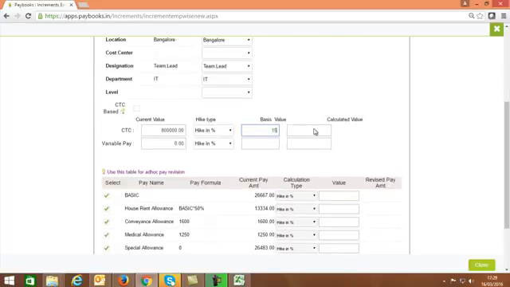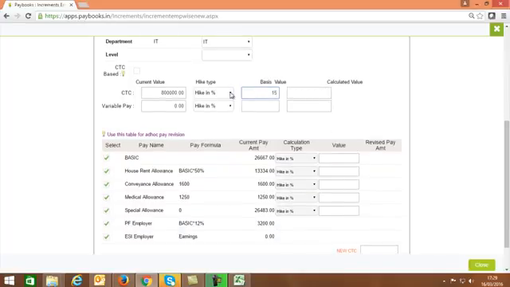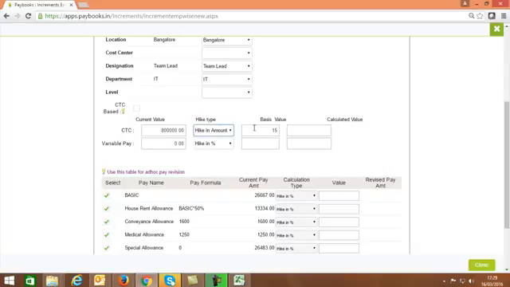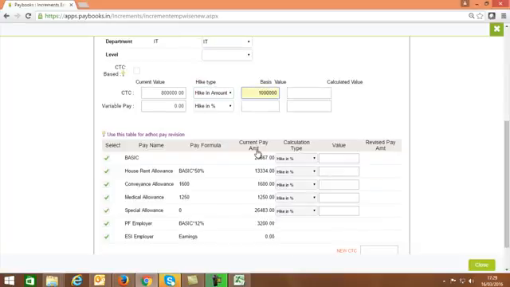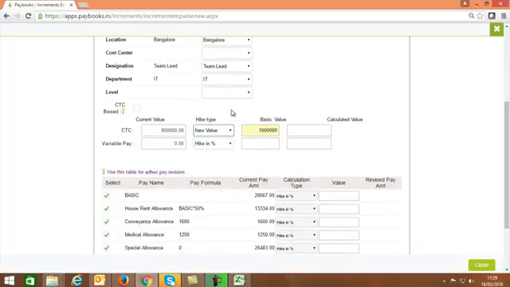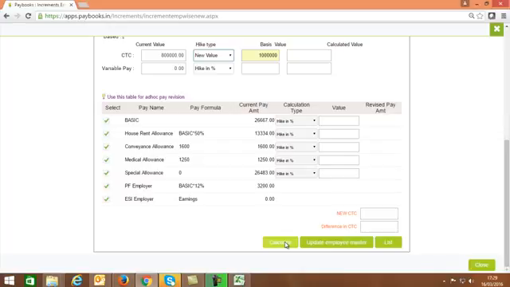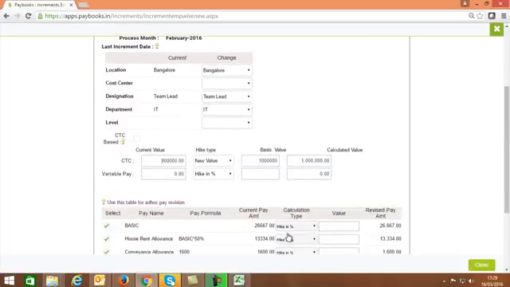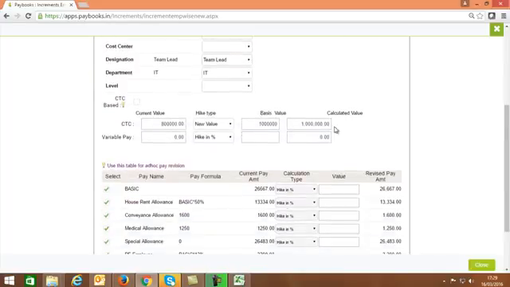And do not update anything in the calculated value. And if you select increment in amount, you need to give, for an example, like 10 lakhs. Based on that, the salary will get calculated. And coming to new value, you can enter the amounts to be revised for particular employees. For an example, I will take the increment type as 10 lakh. Then click on calculate. Once you click on calculate, automatically the calculated value will get calculated.